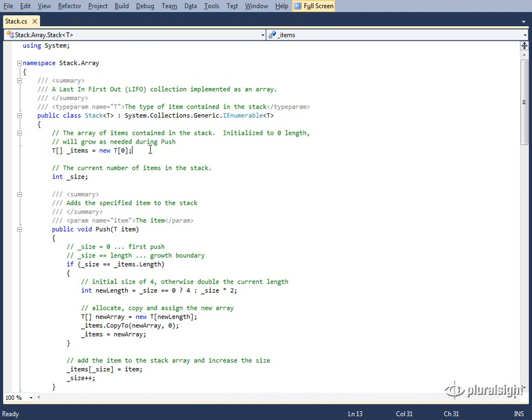Now notice that we've allocated with a length of 0, and the reason I've done that is to avoid having to check for null later on. We can just check for length and find we have a length of 0. This makes the code a little more streamlined and avoids a special case.